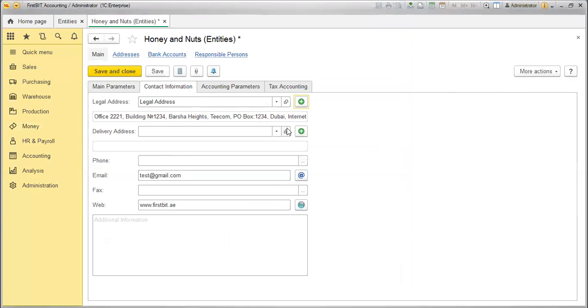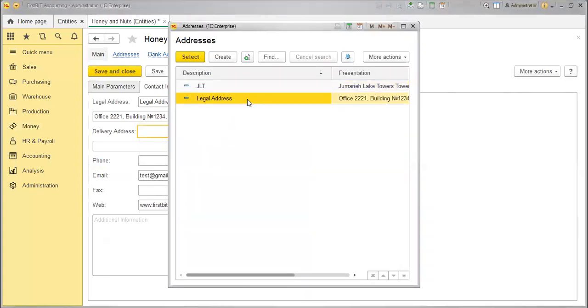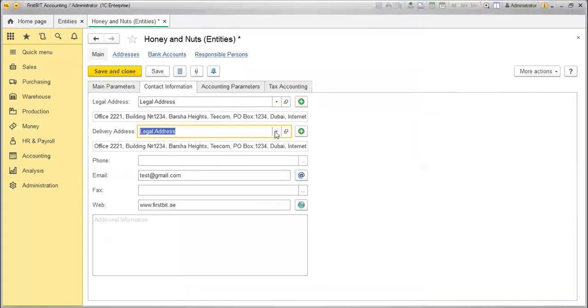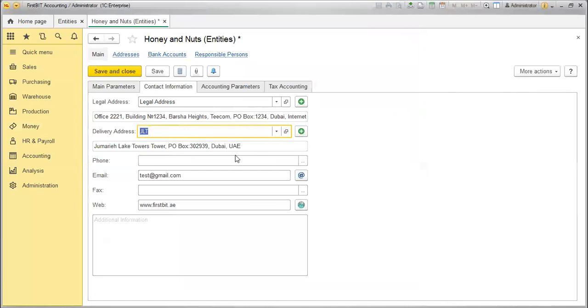And here you can also create a delivery address, or if it is the same address, you can just drop down, click show all, the legal address is already there, so you can just click this. Or if you want another one, like the JLT option, I have two more addresses, so I'm just selecting this one. So this will be the delivery address. Like that you can create multiple addresses for your company.